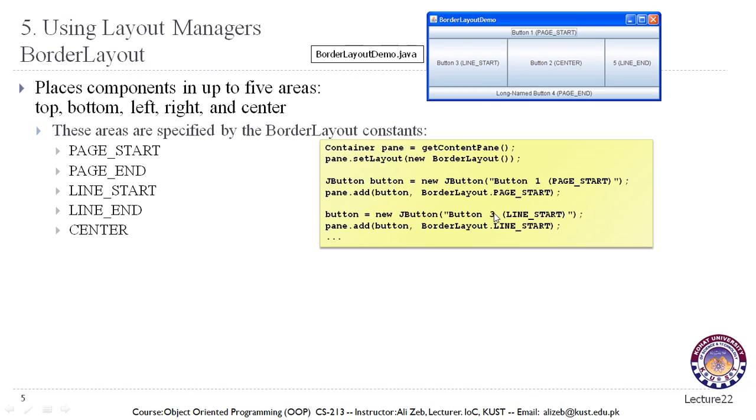For example, button 3 is added to the start of the line by passing this argument to the add method: button, BorderLayout.LINE_START. These are constants that we can use to decide where we want to put our buttons on the form. This will ensure that no matter how we drag or change the size of this form, this button will remain at its position. If there is any extra space, that will be at the center of the form, otherwise the buttons or any other components will be added to the borders of the form.